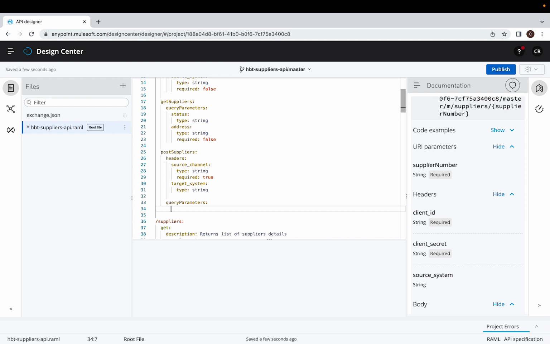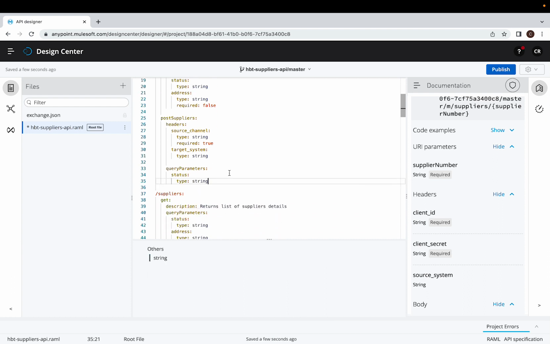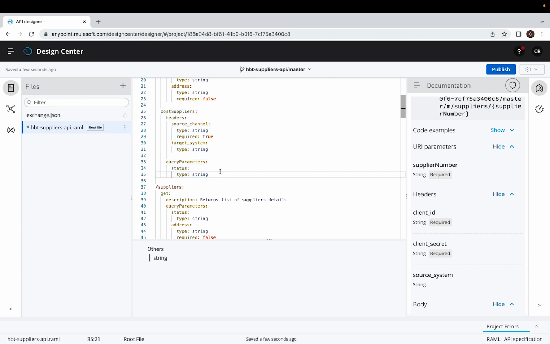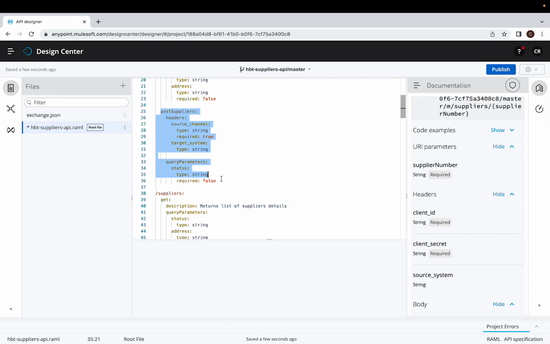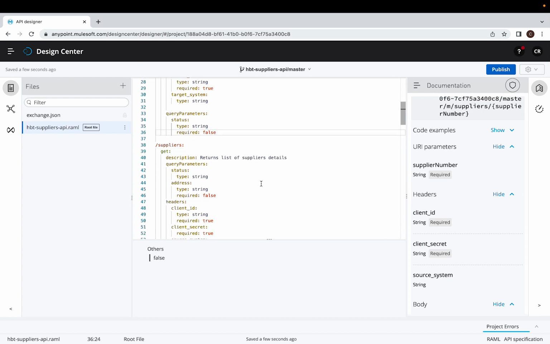So I am going to provide the information status, type string, required false. This query parameter is not mandatory for the post suppliers. If it is provided, then I am going to consider it and then I have to process it accordingly within the API implementation. But here we are just going to mention whether we can send the information, or we are going to validate the schema before accepting the request.